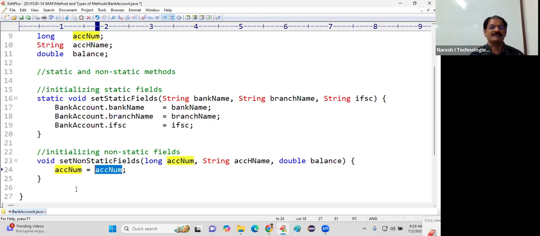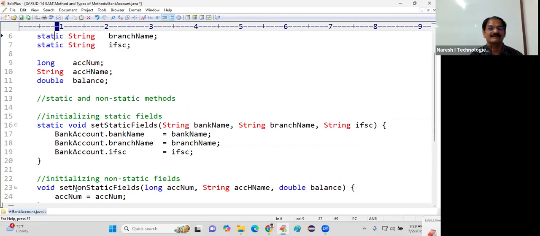Tell me, account number, this side is what? Parameter. This side is what? Now tell me, will the compiler consider this as a parameter and this as a class level variable? No. What should I do? I must explicitly tell the compiler which variable is class level. Static or non-static?